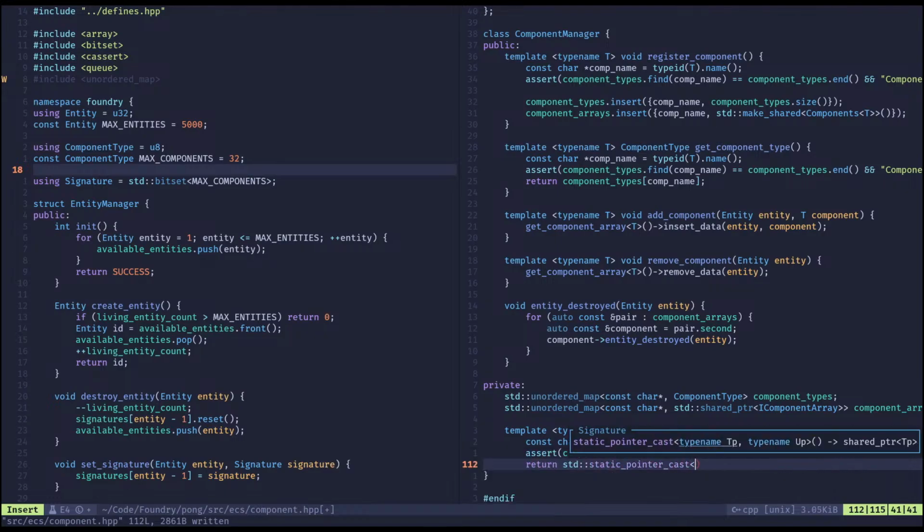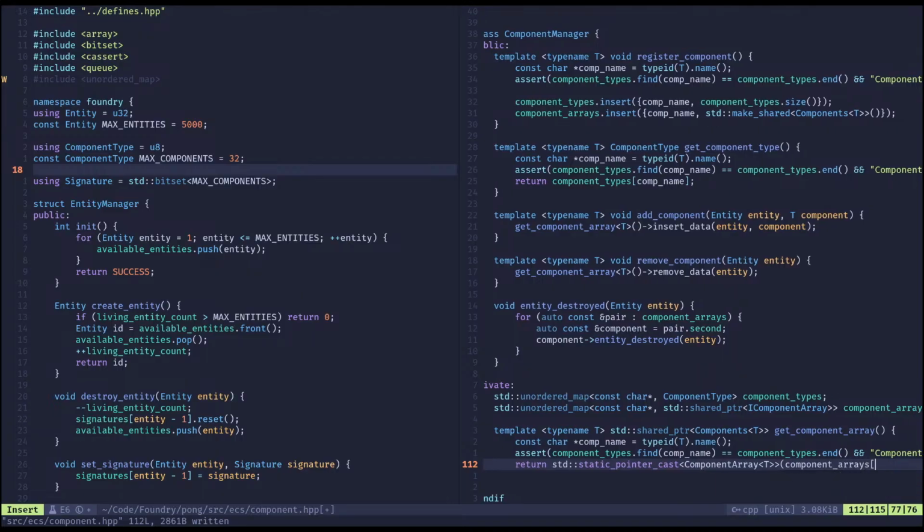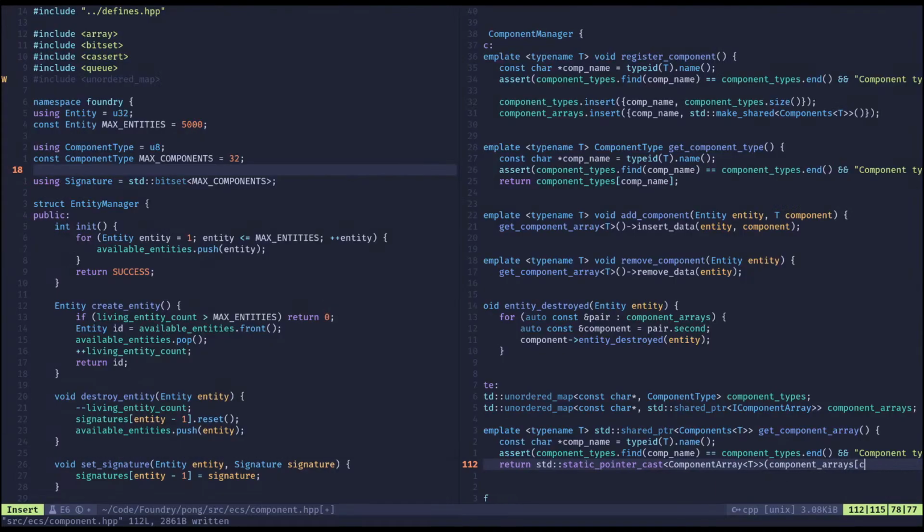Okay, that's hideous. I know they're better than C casts, but C++ casts are so ugly. What's that? Component arrays type name. Yeah, component arrays at type or comp name.